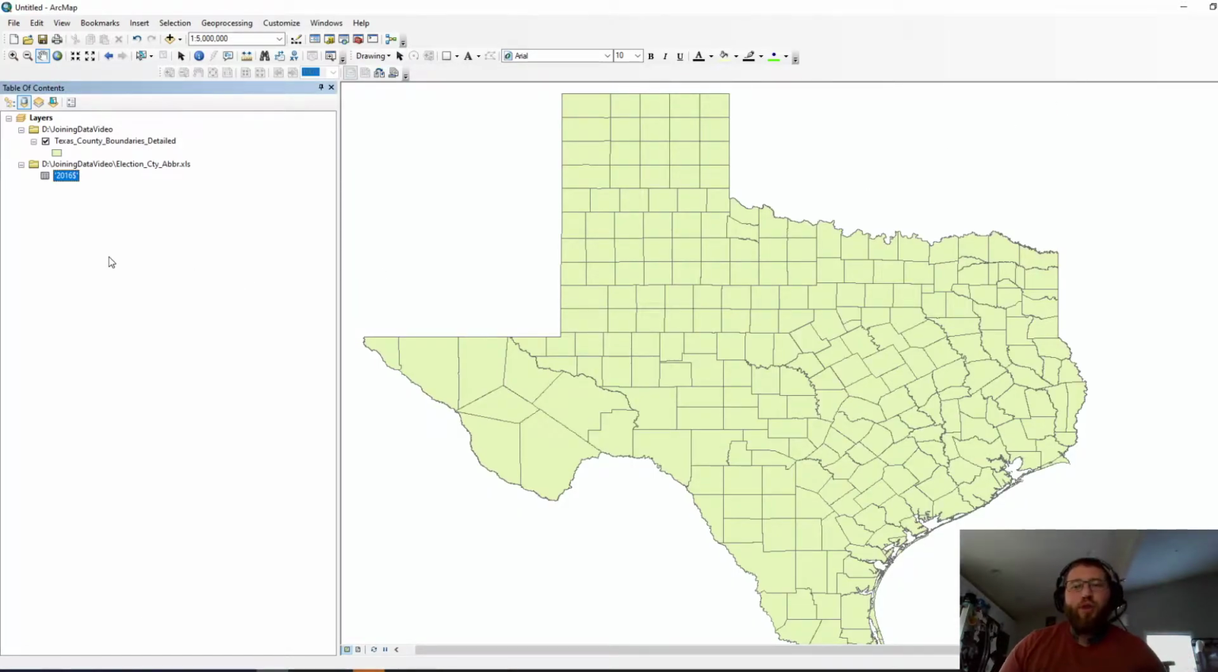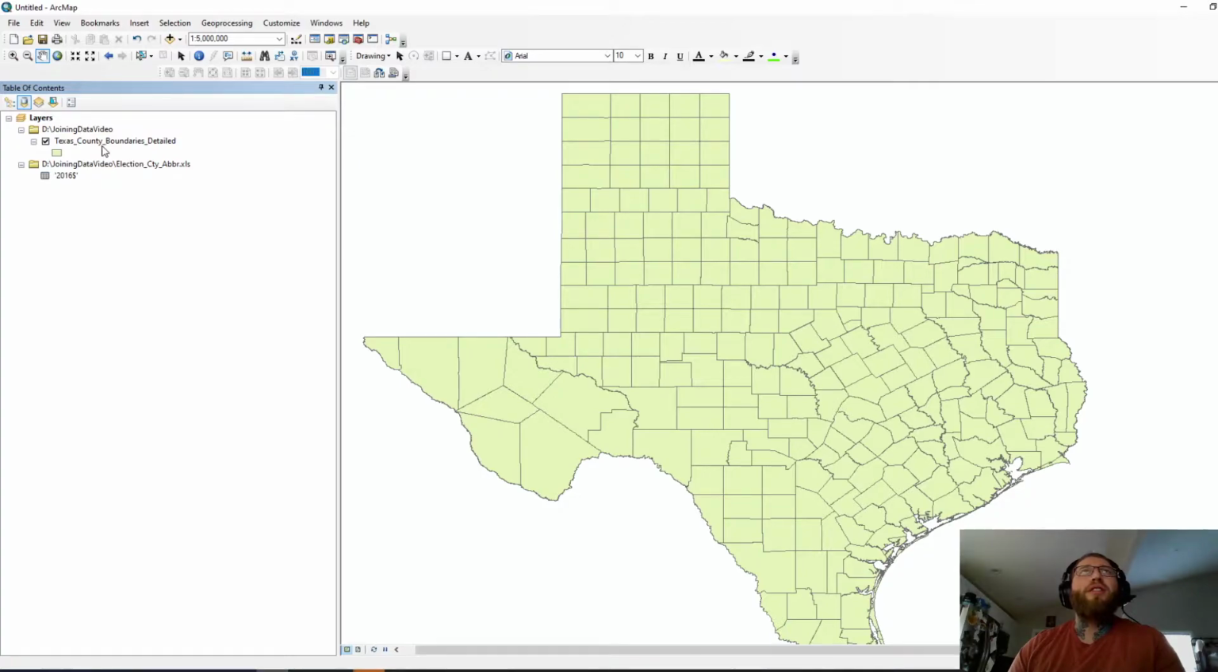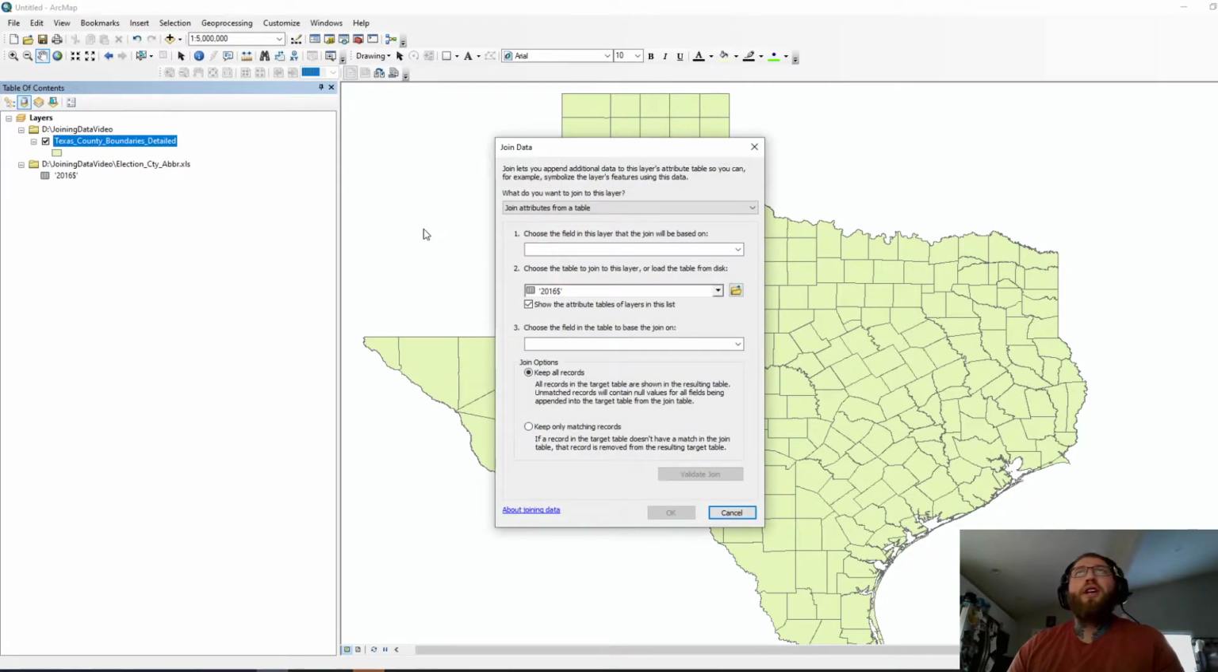Now, when we're joining data, one of the most important things that we need to do is make sure that we're joining it in the right direction. And so what that means is, this is an Excel spreadsheet. There's no geographical information attached to this Excel spreadsheet. It's just a spreadsheet of the results from these elections from these counties. So when we want to do our join, we want to join on the file that has the geographical data. And in this circumstance, it's the shapefile. And so we're going to joins and relates after right-clicking the shapefile, join.